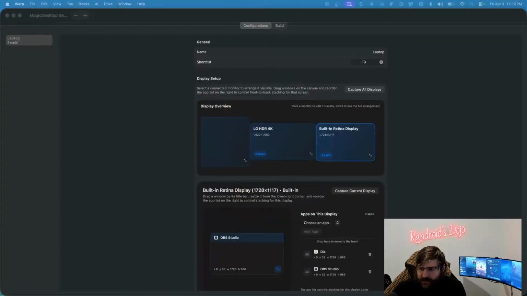First thing I want to show you guys is I made this little app here with Claude. I call it Magic Desktop. Can't think of anything better. I'm going to open source it. It's private right now, but I'll change that soon.